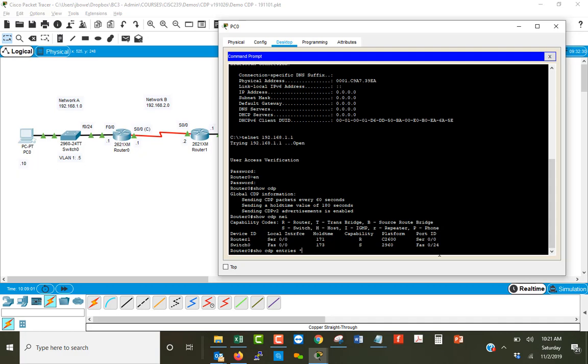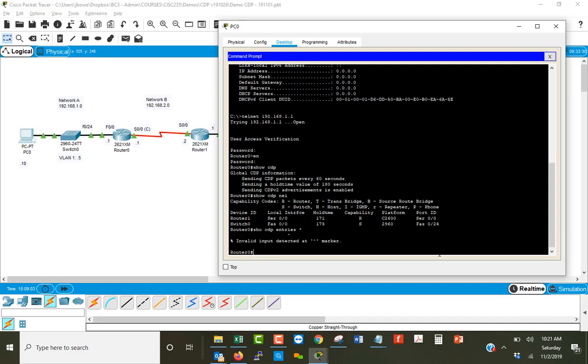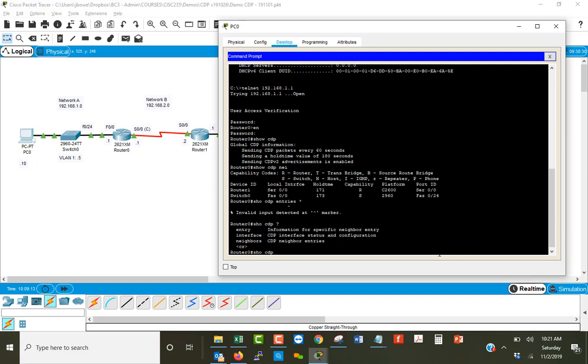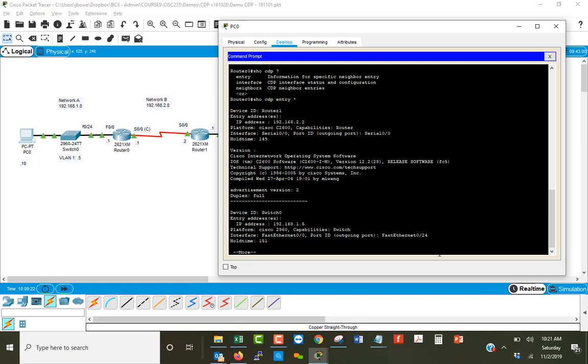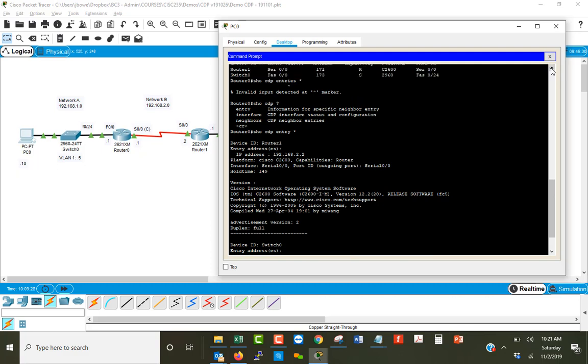Okay, and what did I do here? Show CDP, oh okay, entry, not entries, and we'll say asterisk, and we'll press enter. Okay, so this scrolled a little bit. Let's scroll it back so we can see what it gave us.